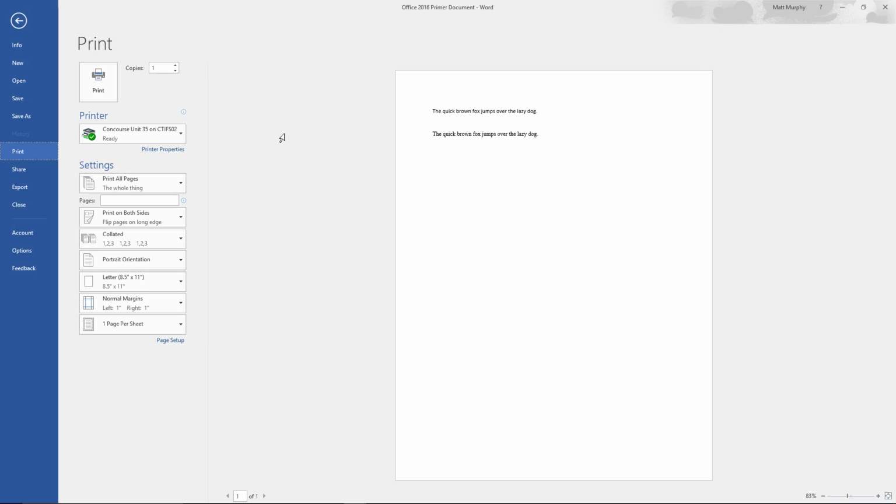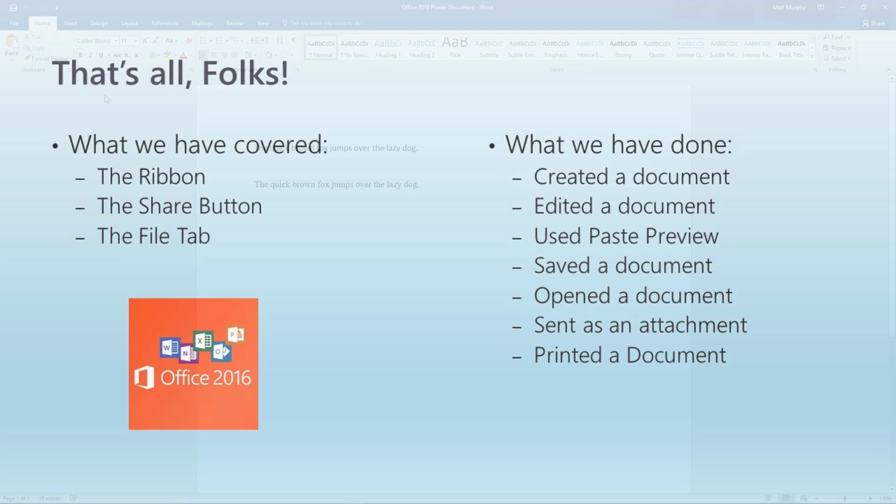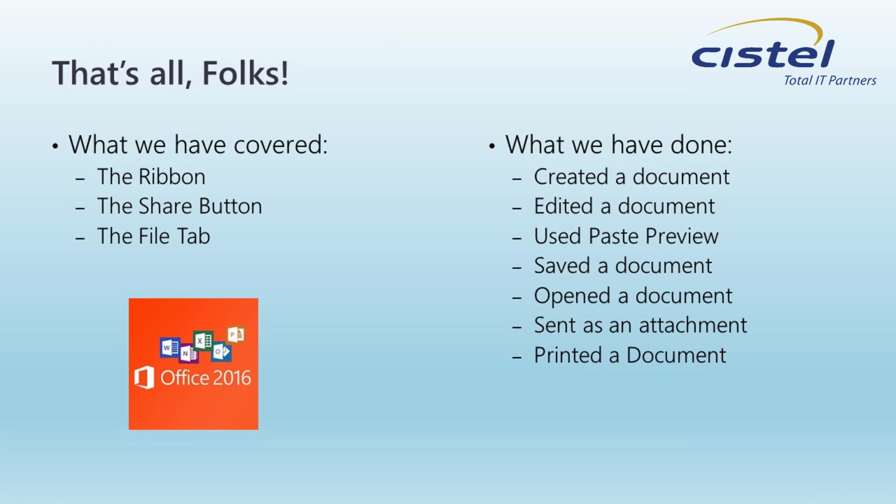Once you have set up all the parameters to what you want, simply press the Print button at the top left of your document and it'll begin to print. So we've made it to the end of the primer video for Office 2016. Let's review some of the things we've touched on: the ribbon, the Share button, and the File tab. And the things we've done: we've created a document, we've edited a document, we've seen the paste preview, we've saved our document, we opened our document back up, we sent our document as an attachment, and finally, we've printed the document.